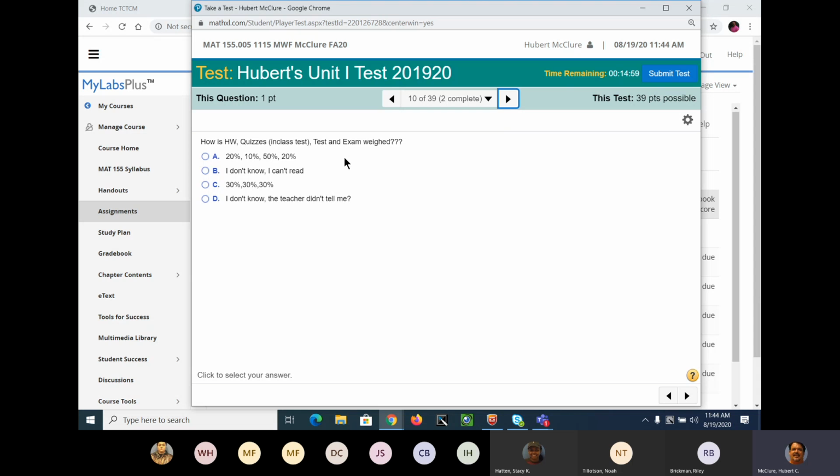Somebody tell me why C is wrong. It don't add up to 100. Thank you. It don't add up to 100. So A is your correct answer. Okay.